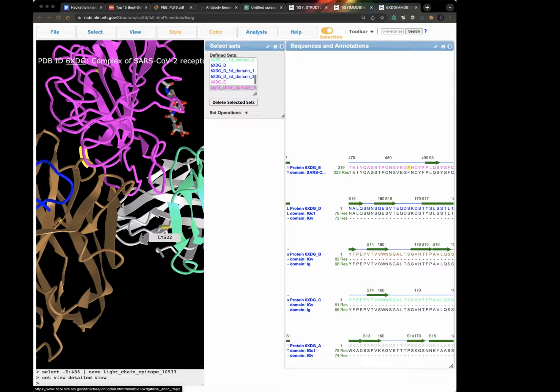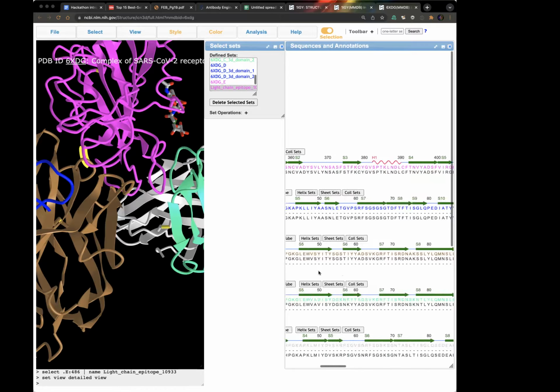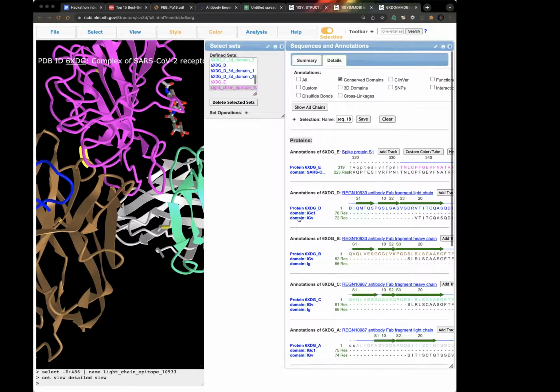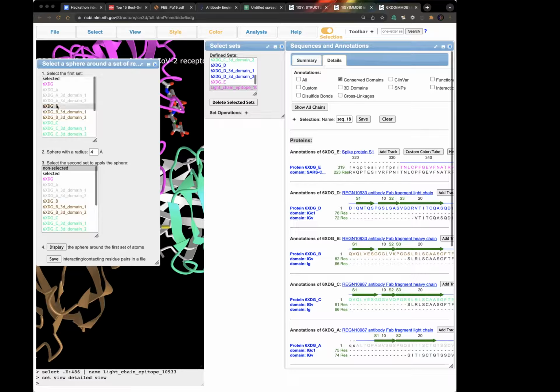All right, so that's what the light chain from that antibody is binding to. I can do the same thing with the heavy chain. So I'm going to go back to my key so I can see what the heavy chain is. I see the heavy chain is this brown sequence, 6XDG B. So I'm going to go to select by distance. I'm going to select the heavy chain. I want to see the heavy chain interacting with the receptor binding domain. So I'm picking that. I'm going to say display.